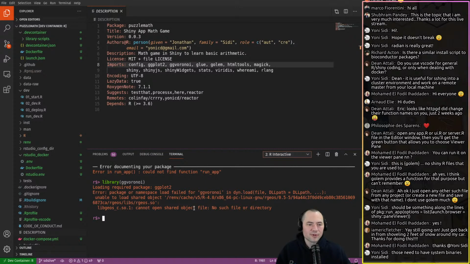Oh boy. Oh boy. Okay, so what is this saying to us? It's saying namespace load failed, unable to load shared object. These are the cryptic things you often see on the Linux side of things, I'll dare say. But this rgeos thing, what is that? I don't know. Let's do a little Googling, folks.